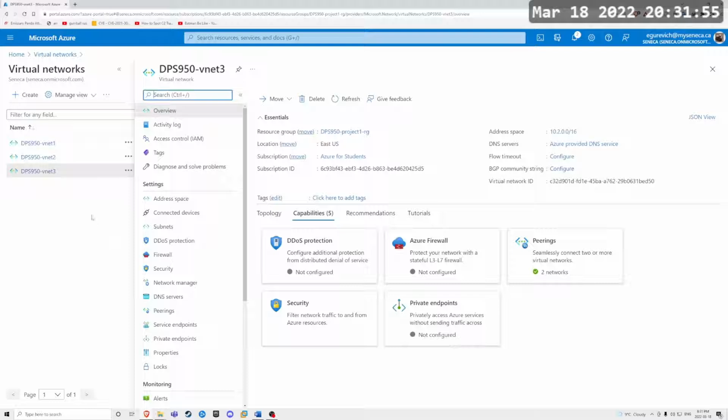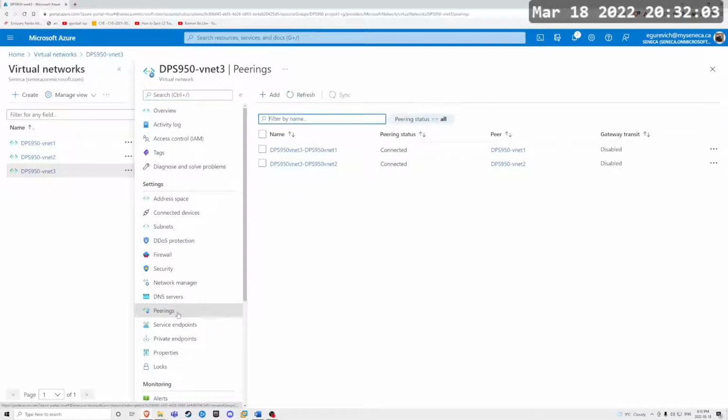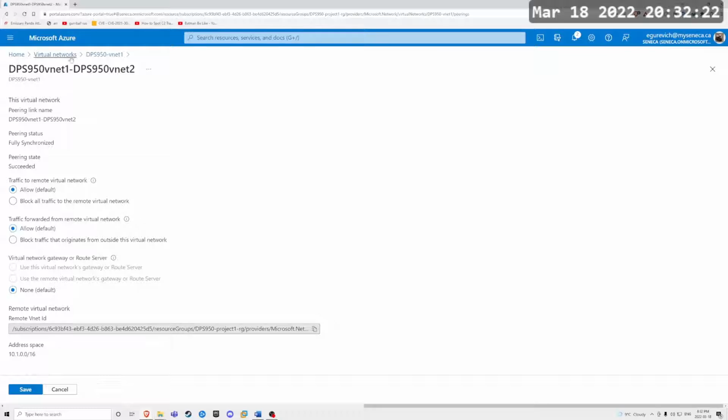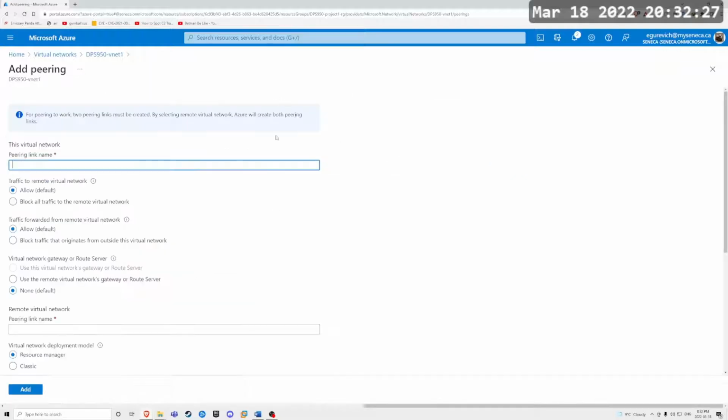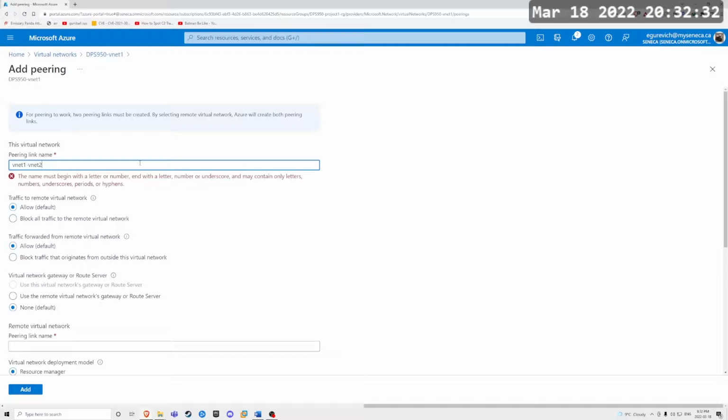Now that I've demonstrated that they are on separate networks, I'm also going to show you how I managed to get them to communicate with one another. On peering, we can specify which of the networks that we've created the specified network can communicate with. For example, if I go on VNet 1, I'll make a creation example. I'll add one, something like VNet 1 to VNet 2.